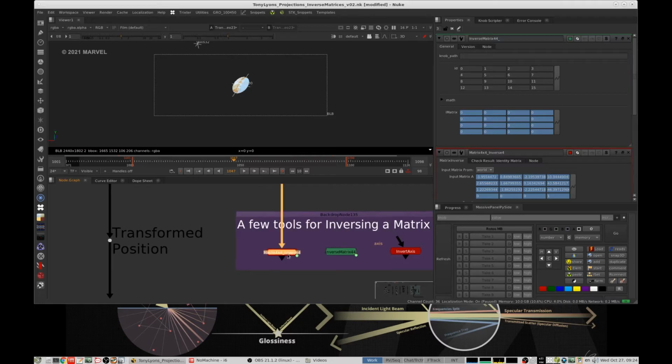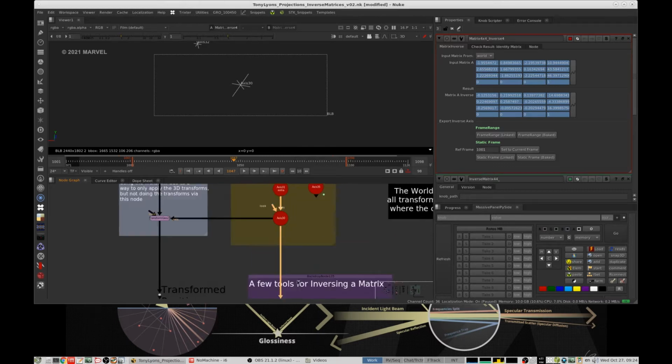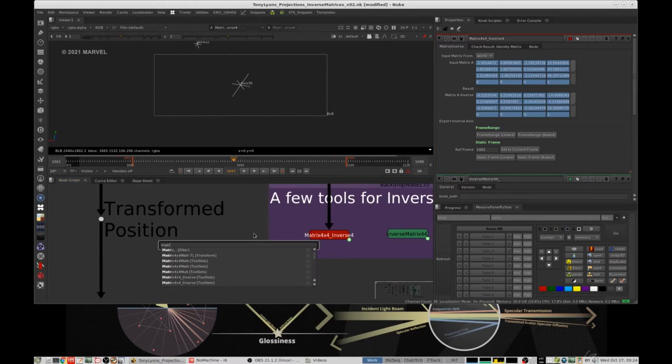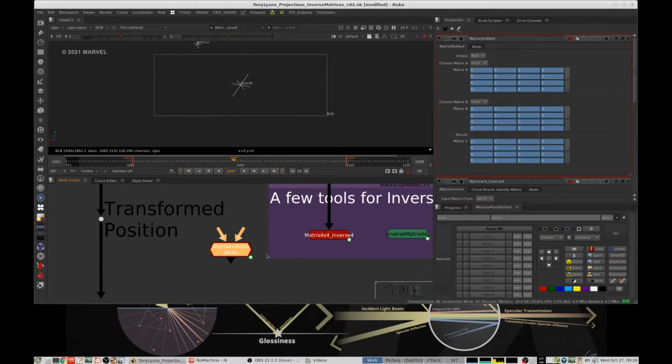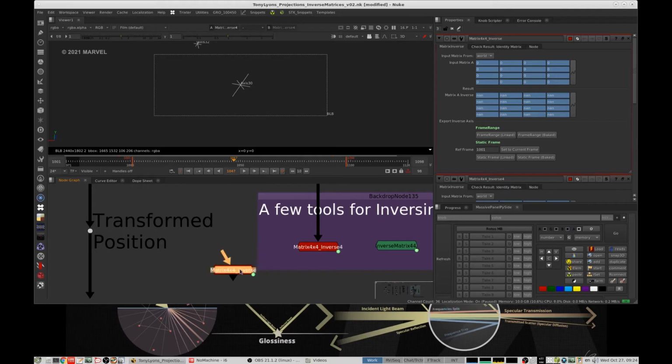Anyhow, what can you do with this? The same way that a stabilize will undo what a match move did, this undoes the movement of the matrix that you have plugged into it. In this case, I'm just going to use this one. I think it's called Matrix 4x4 Math here. Oh, I'm sorry, Matrix Inverse. That's what it is. So that's how you could find the tool yourself.